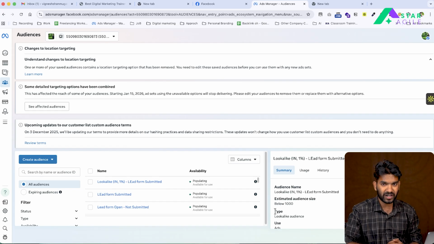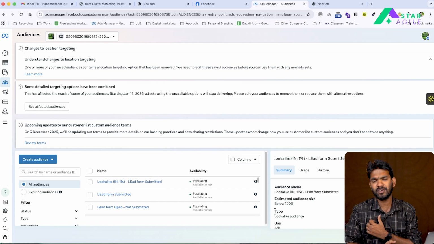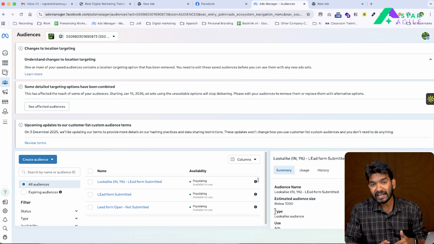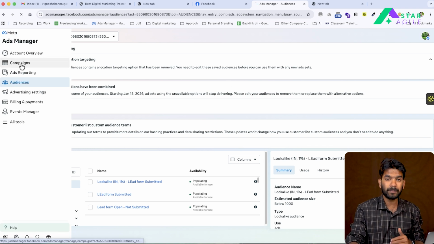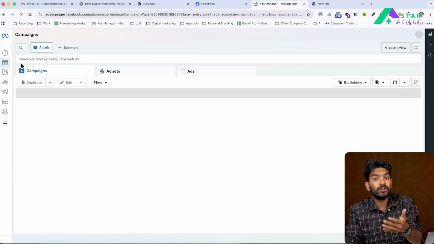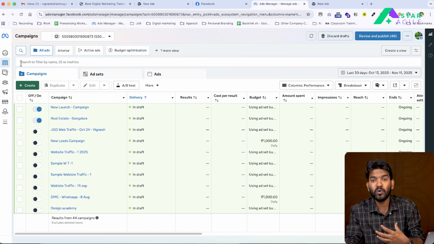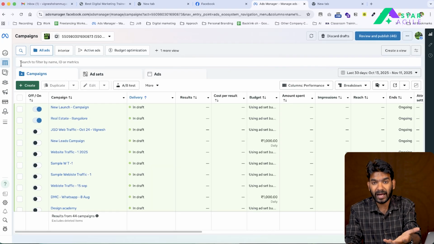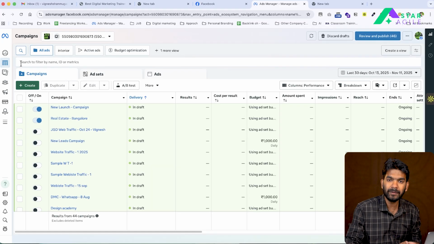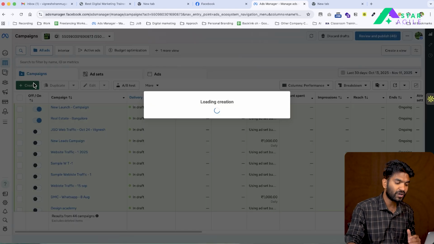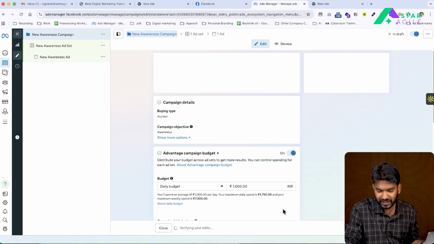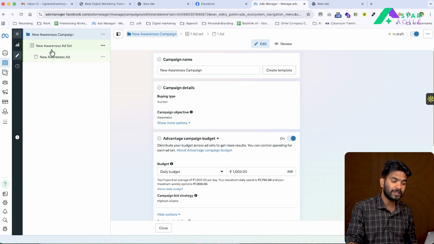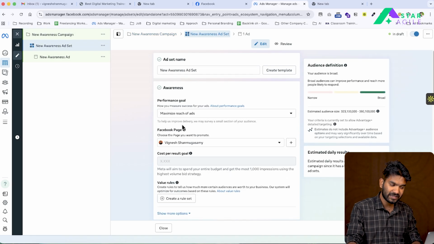Now, whenever you are running an awareness campaign, the ad will go to random people. What you can do is run the next awareness campaign for these kinds of lookalike audiences, who are more likely to have an interest related to our people. So in that case, whenever you are launching the next awareness campaign or whatever campaign, you can go to the ad set level.